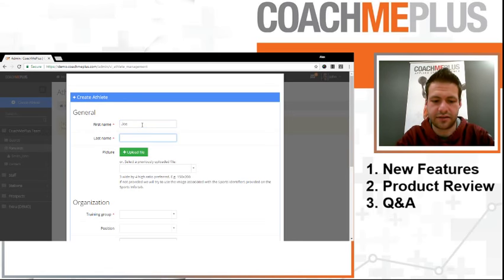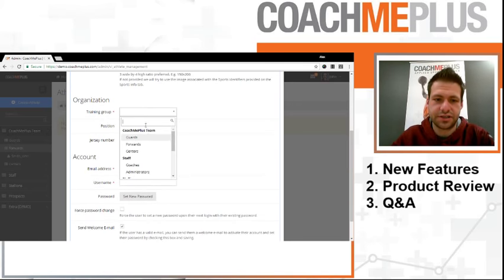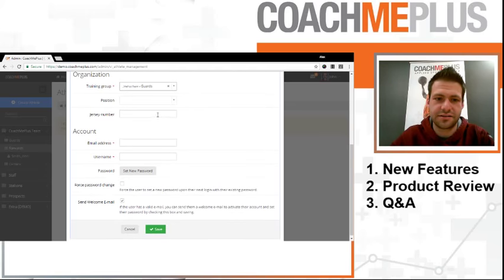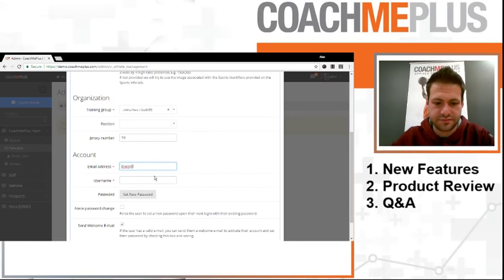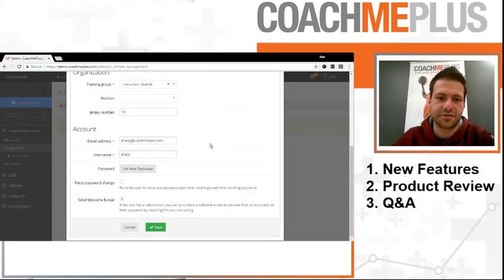So if I add another athlete, Joe here, I don't have another picture, so what I'm going to do is add him to the guards. And I'm going to add the jersey number 19. Here we go. And he's got an email address. And he's got a username. So I have that right on in here.